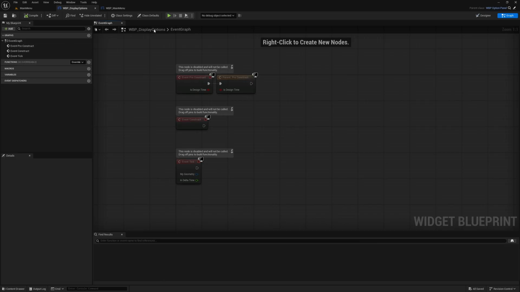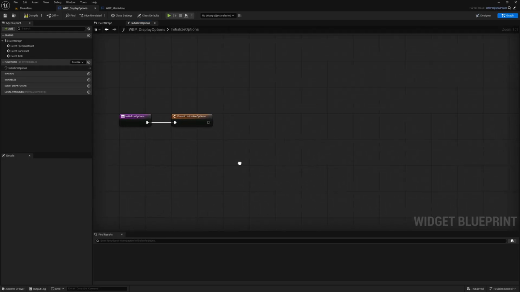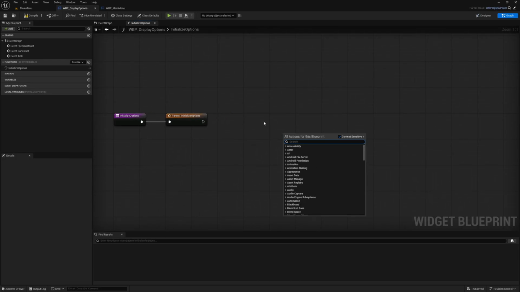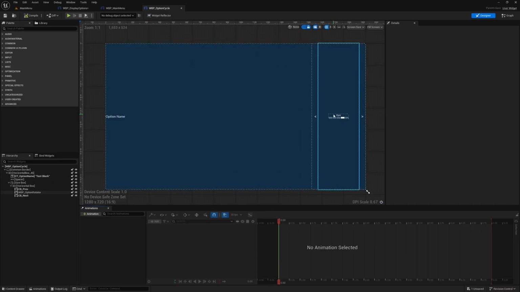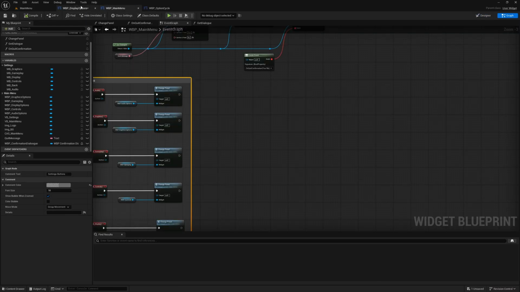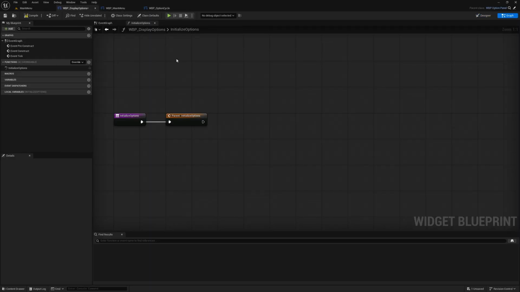Okay, so for that, here in display options, I have this initialize options. Here I'm going to use this option cycle button to show all those options. So not the cycle button, option cycle.